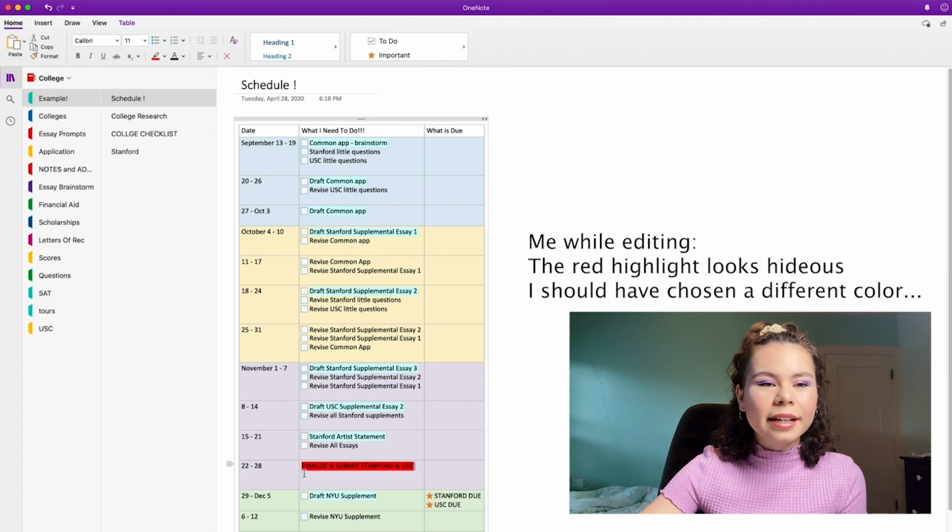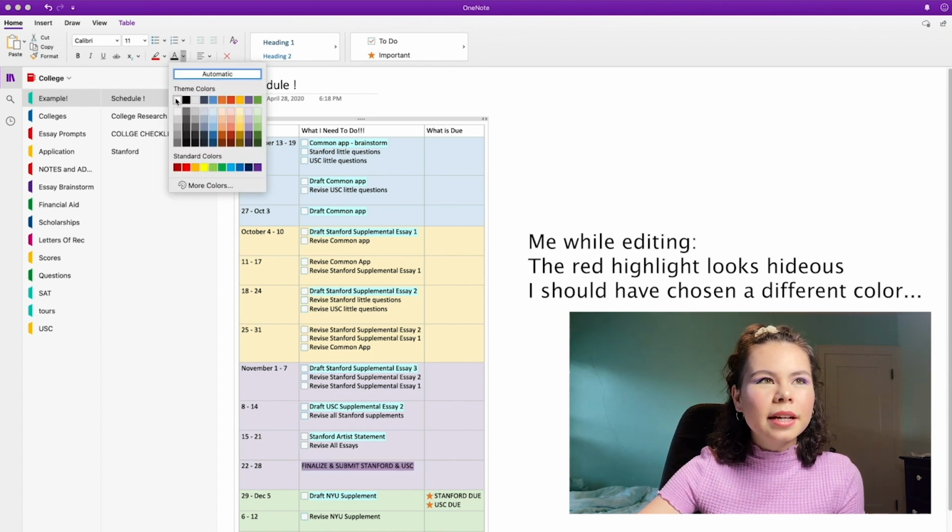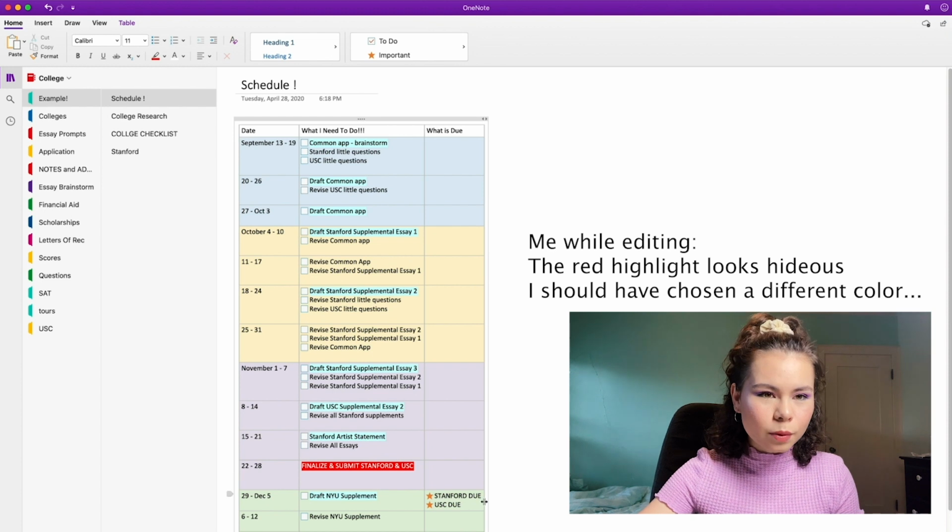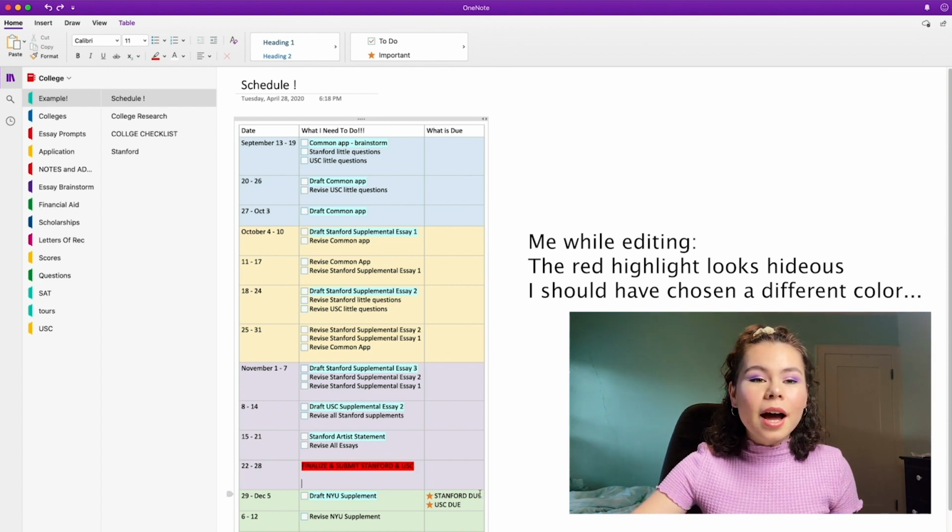As you can see here, I highlighted in red. It kind of looks ugly. I'm going to make the text white just so you can see it, but ooh, that looks worse. Okay, never mind. I'm just going to leave it like that.